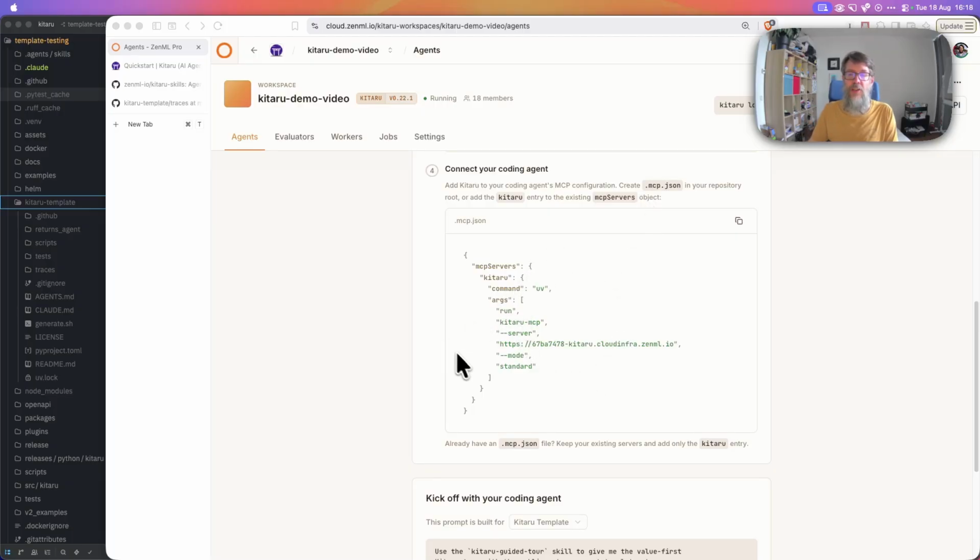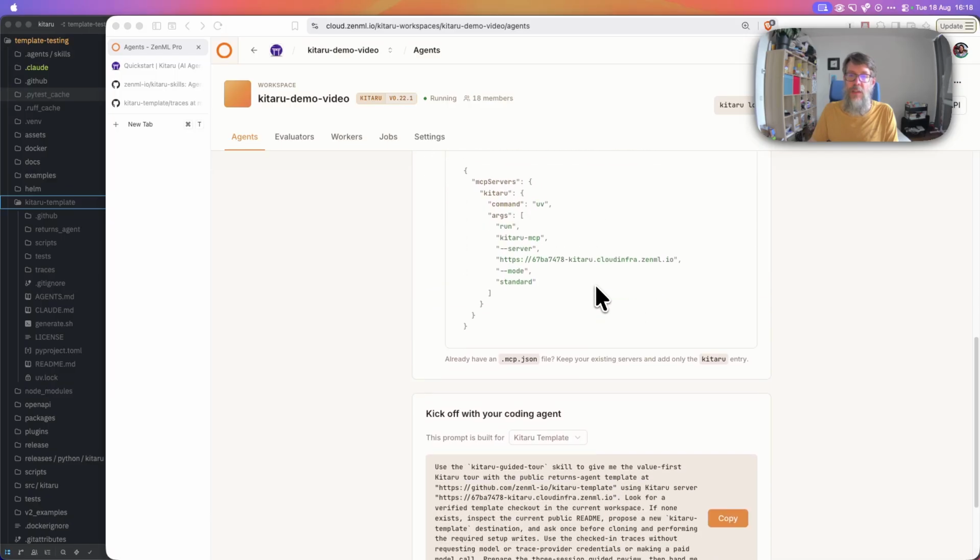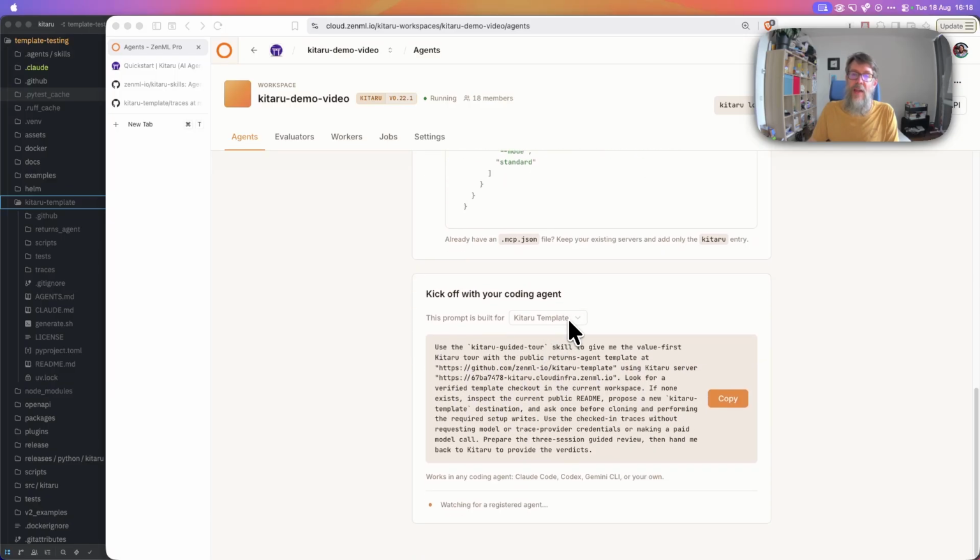You can just give it to your agent and tell it to install it. I will note that you will need to restart your coding agent once you have installed it. That's just something about how these MCP servers work. And then there will be some template here.